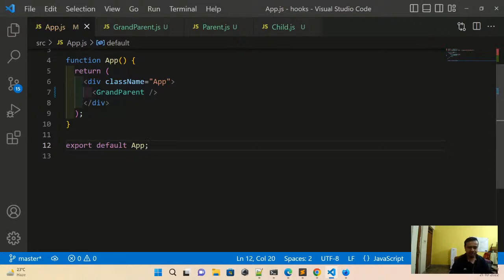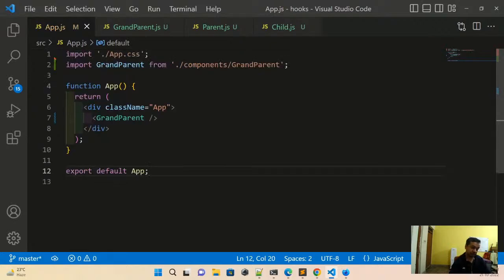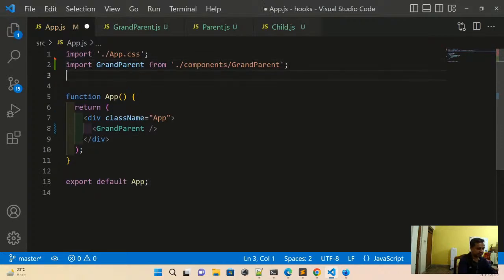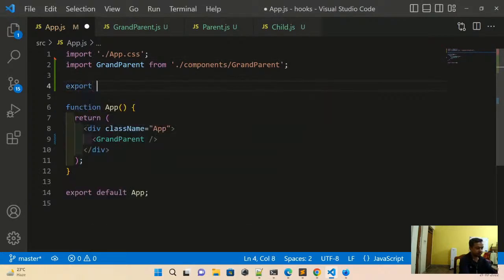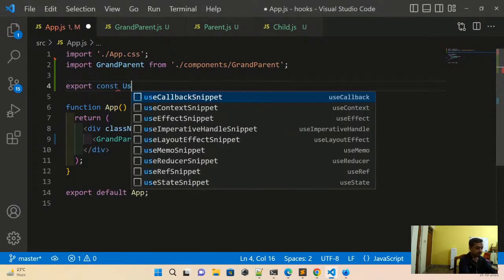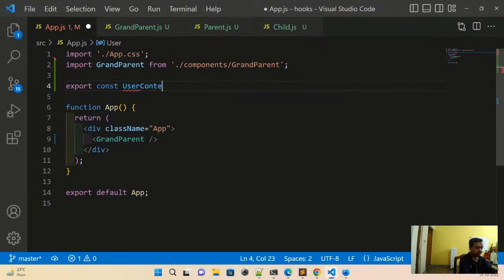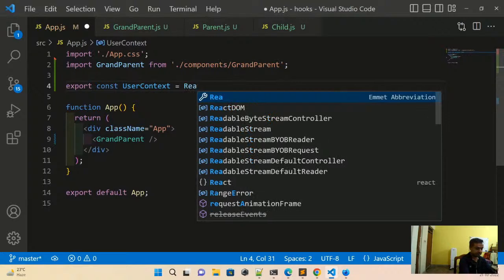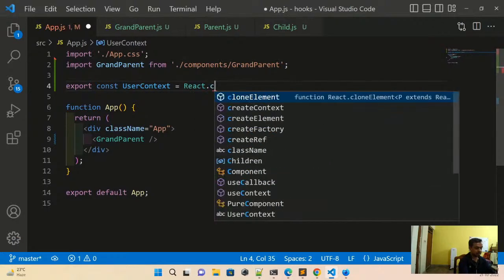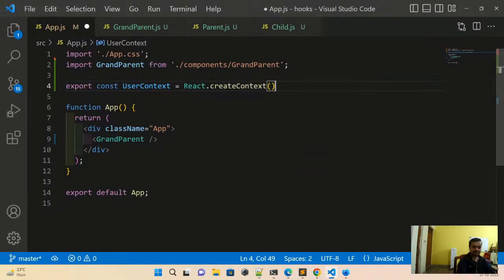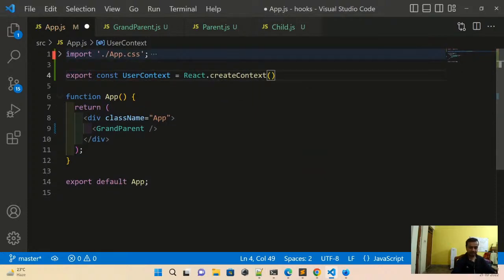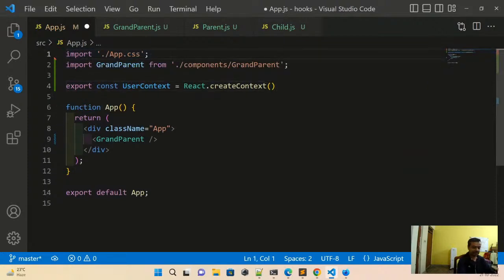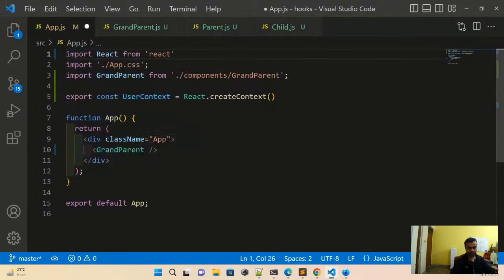So here we are going to use the context API. How do we use the context API? Here we'll do similar to there: export const UserContext equal to React.createContext, like this. And I don't even have React imported for this, so I will do an IMR, import React from here.